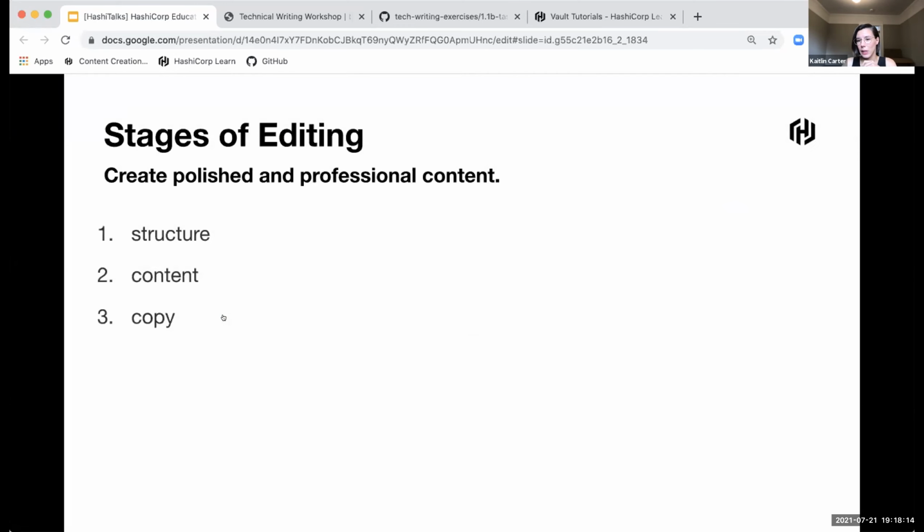So here are the 3 stages of editing that we do at HashiCorp. There are actually more stages of editing, but I think our editing generally falls into these 3 categories. So you can do all 3 or just one when you're reviewing someone else's work, depending on their request. But when you're self-editing, you'll need to do all 3. And even if you have an editor, you will want to do some level of self-editing just so your editor is not spending a ton of time on your work. And then these should be done in order. They progress from the macro view at the structure level to the micro view at the copy level.